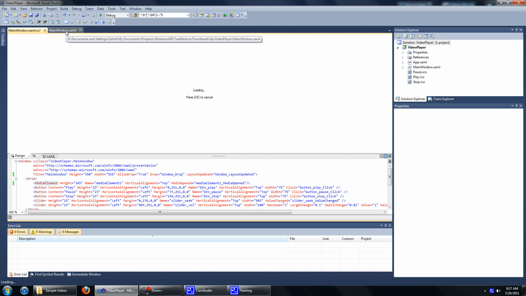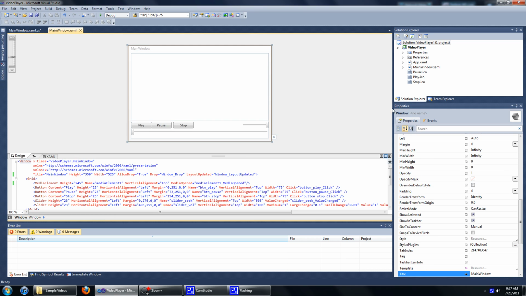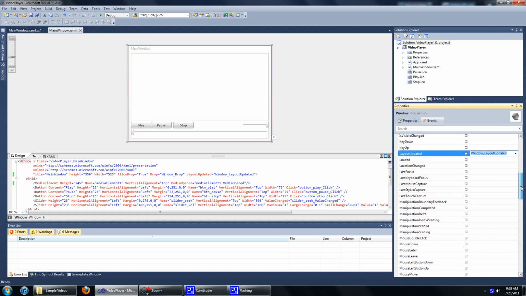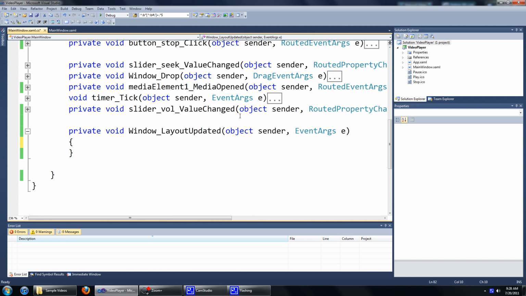To use this, we're going to look for an event called LayoutUpdated on our main window. This is because we are using a WPF application, but if you're using a Windows Forms application, this would be on the Opened event. So just double click on the LayoutUpdated. I've already created that before, so it's already there.